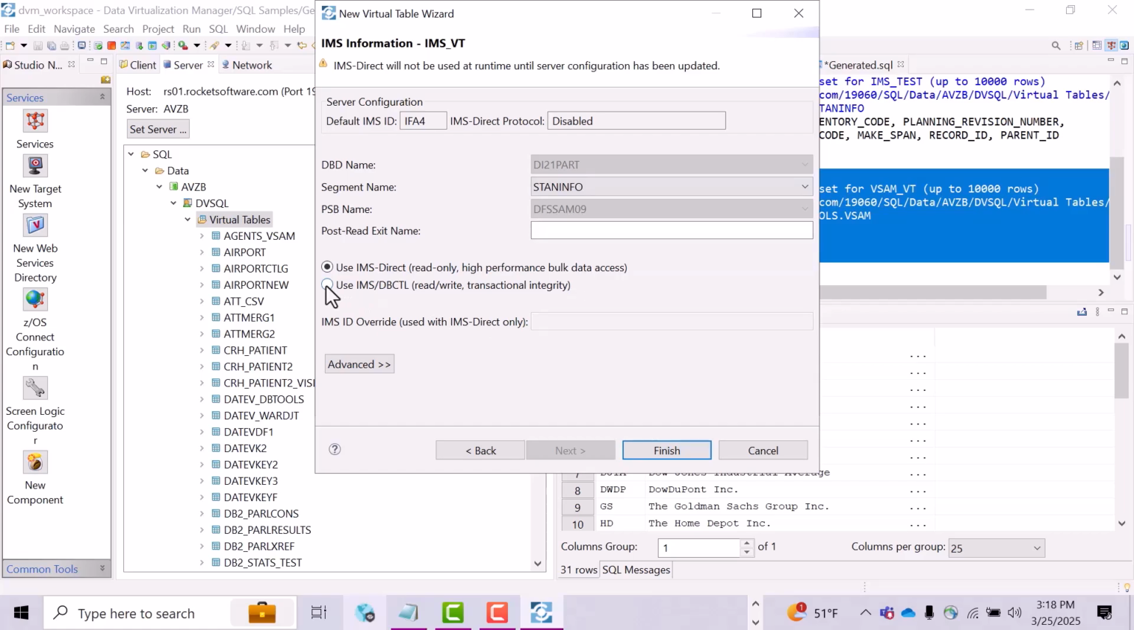One of the other options you have in here is how you access your IMS data. You could do standard IMS DB control, or DVM provides something called IMS direct. This is if you're going to be doing read-only selects and bringing back very large result sets, so doing large data pulls. That's what this is very useful for. What it does is go around the IMS engine itself and go directly to the underlying data sets and read directly from the files. That way you don't have to go through all the mechanisms of IMS to retrieve your data. So it's very fast, very efficient.